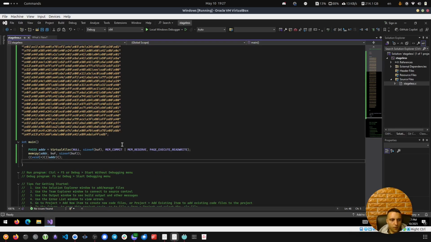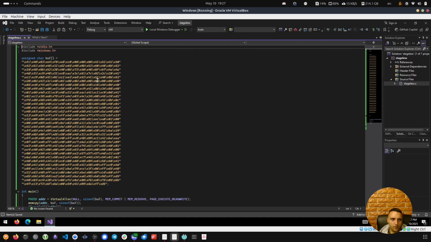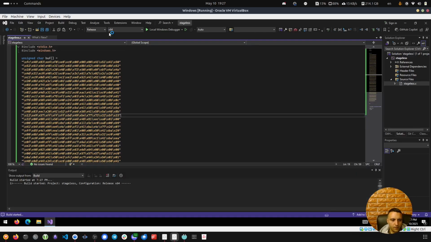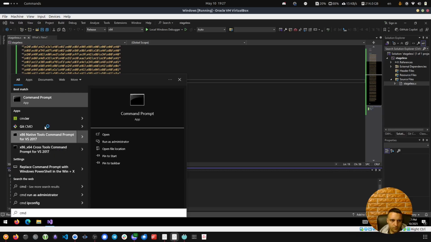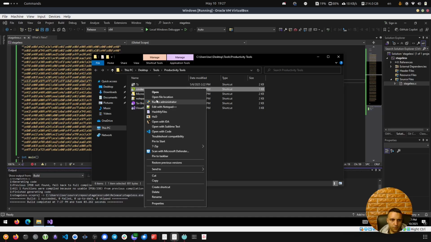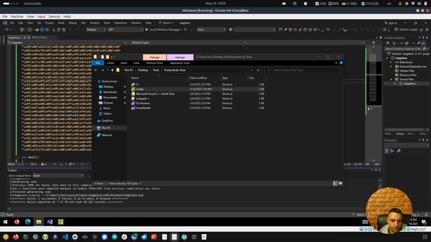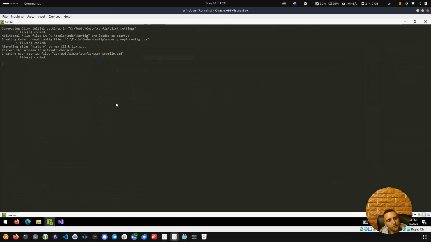Okay. Now if I compile that, let's see if it's first gonna compile without a problem. I'm gonna save, switch to release, and compile as 64. Now I can simply try to execute it. Do I have CMDR? I think so. So open file location. Now from here, pin to taskbar. And do it like that. And open CMDR. There it is.